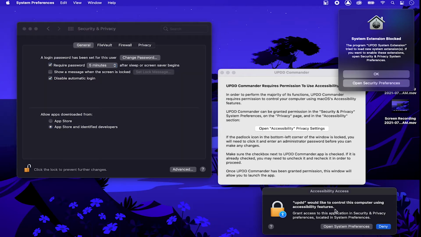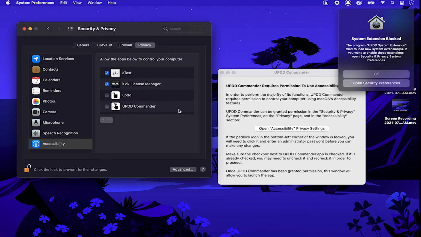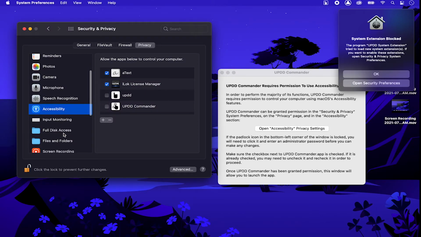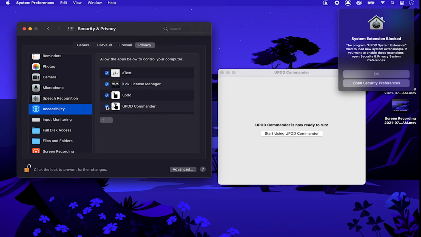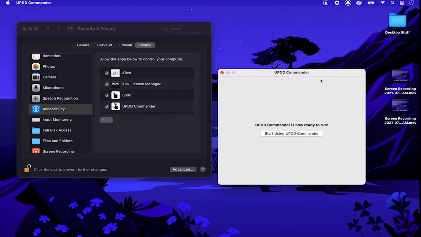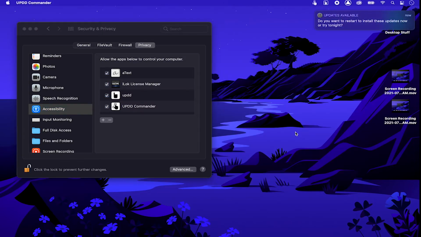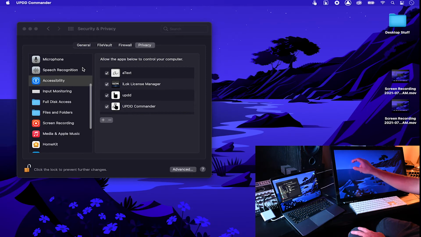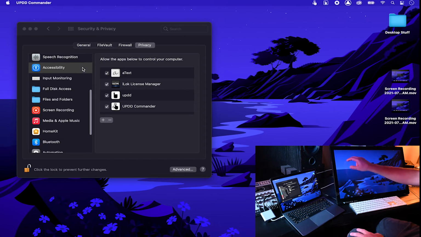Now that we've allowed the touch driver, you'll see we're getting prompted for accessibility. So we'll open System Preferences, and in here is the Accessibility tab. Now every application we're going to use is going to need accessibility. So here we'll check on UPDD and the UPDD Commander. We'll hit OK about these system extensions and start using the Commander. And now that we've added these, if we touch the screen, you'll see touch is working.